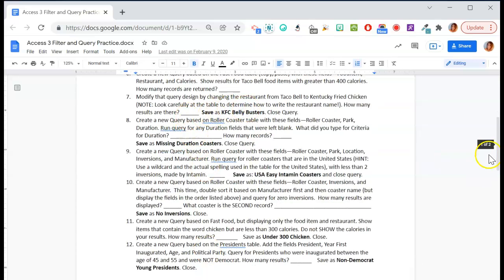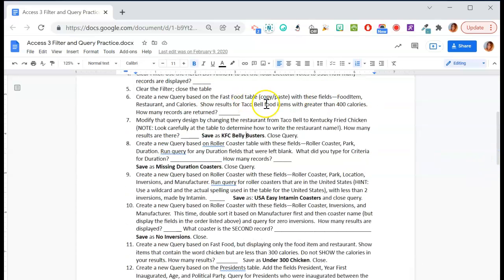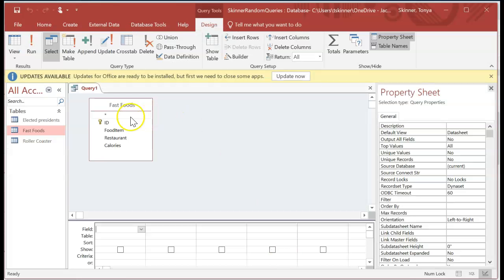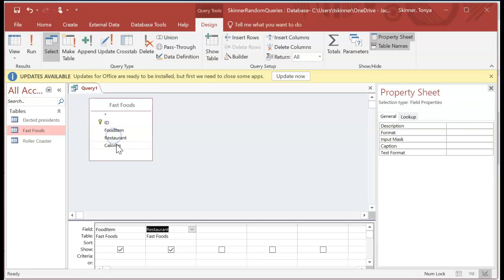This one here says that we are going to use food item, restaurant, and calories. So food item, restaurant, and calories. You can drag them down or just double click in the order that you want them. That's going to put your fields down here.